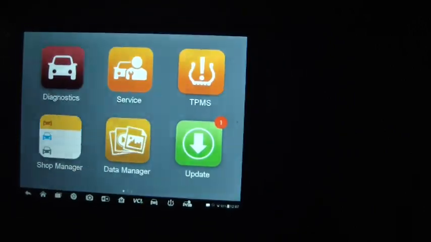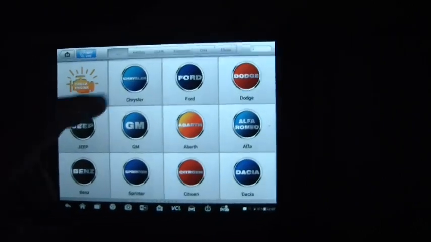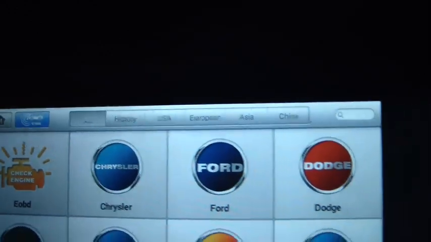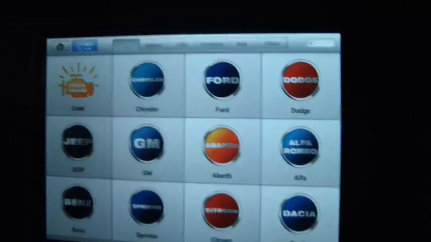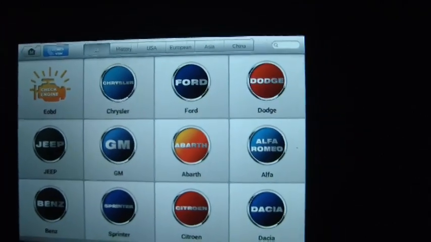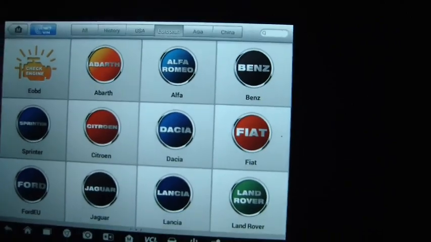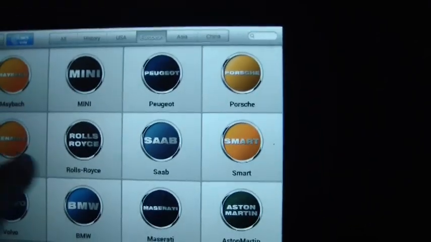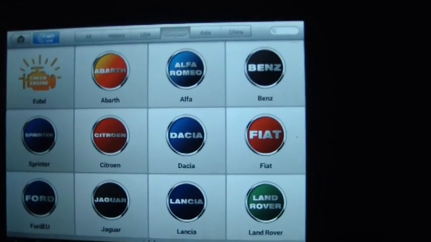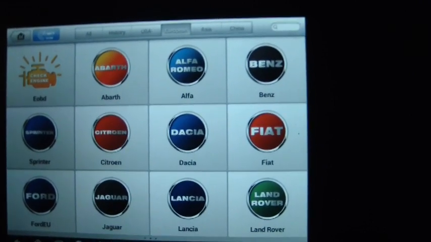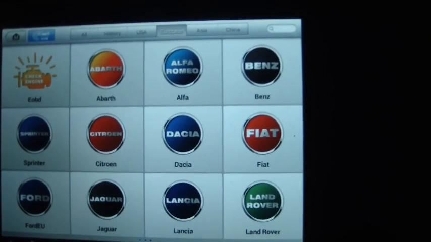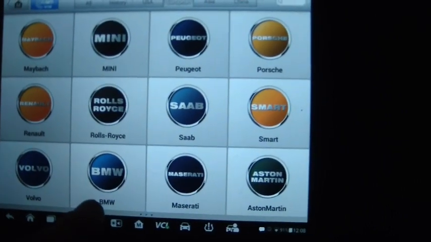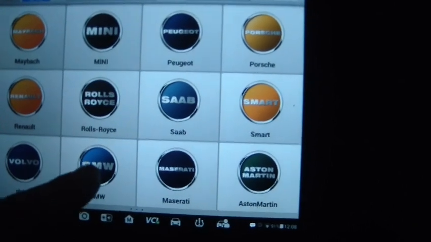So let's see, we're going to go right here, diagnostics. And right now it defaults, it seems like, to all. Depending on the vehicle that I'm hooking this to, I like to go USA, European, or Asian. So I'm going to hit European, and that breaks it down to only 3 pages worth of European vehicles. One thing Autel needs to really do, in my opinion, is make the makes in alphabetical order. I mean, why wouldn't you do that? So here's BMW on the second page down at the bottom. To me, that doesn't make sense.